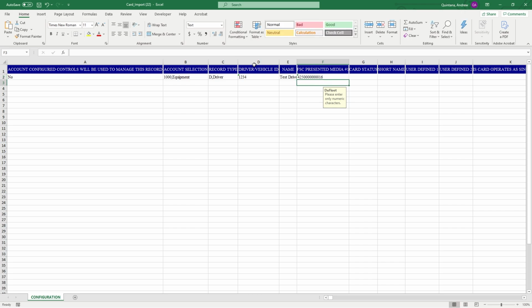The other tutorial will go into more detail on the card creation process, so check out the card menu and the different options and what they do there. But here, just note that the driver and vehicle ID is alphanumeric, and this has to be the number of the card.